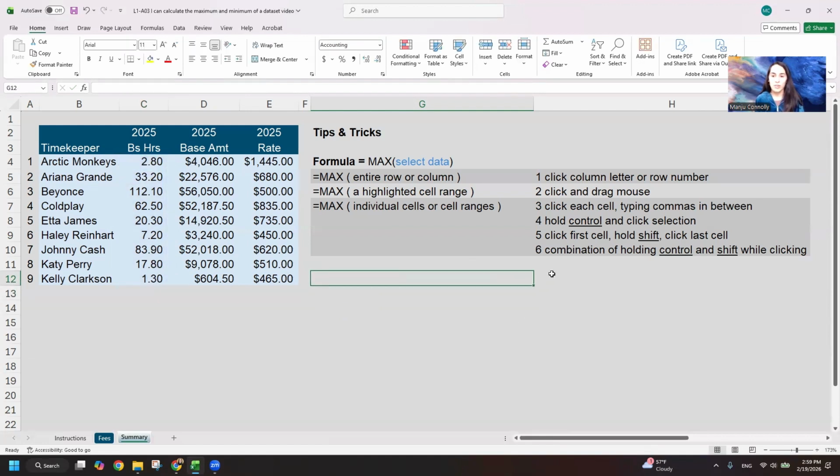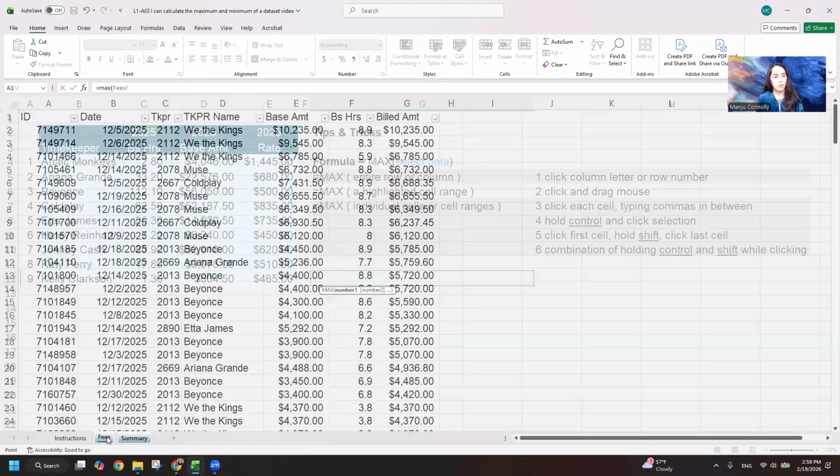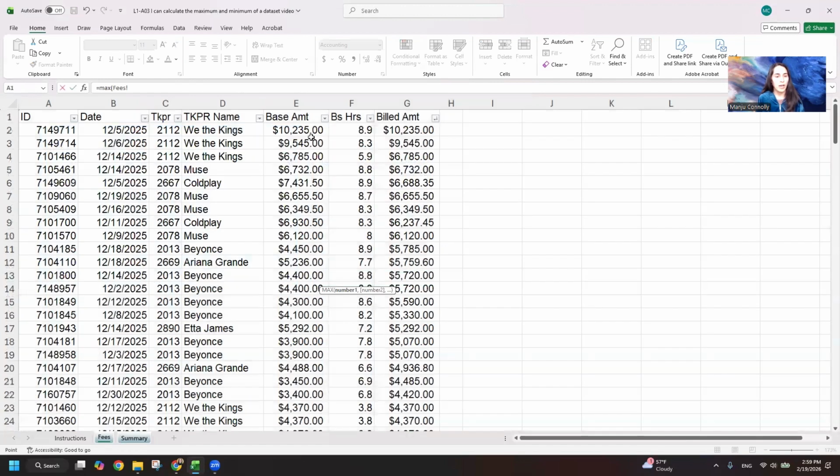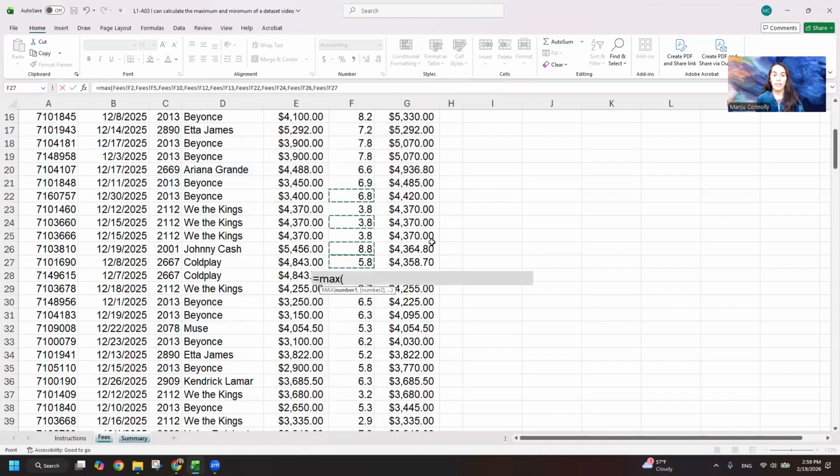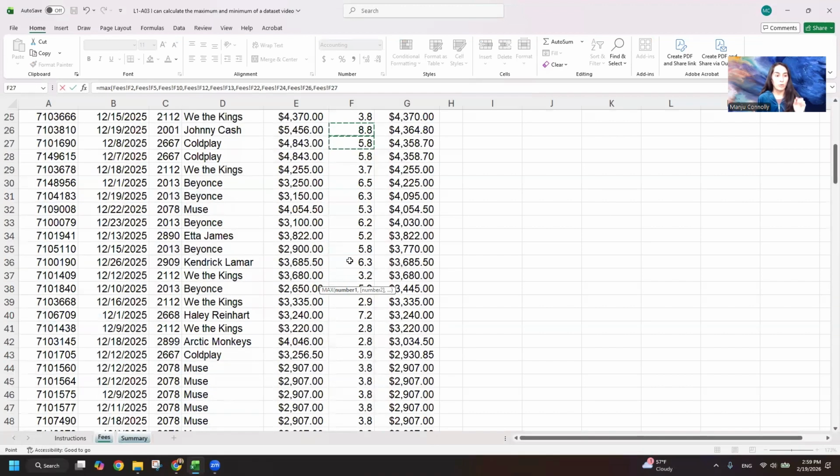The last method is to use a combination of holding Control and Shift while clicking. This is most useful if I have a really large data set. Equals max, open parentheses. Let's go over to our Fees tab. I'm going to hold down Control while selecting a few of these base hours. And then let's say I want to select everyone from this entry all the way to the bottom.